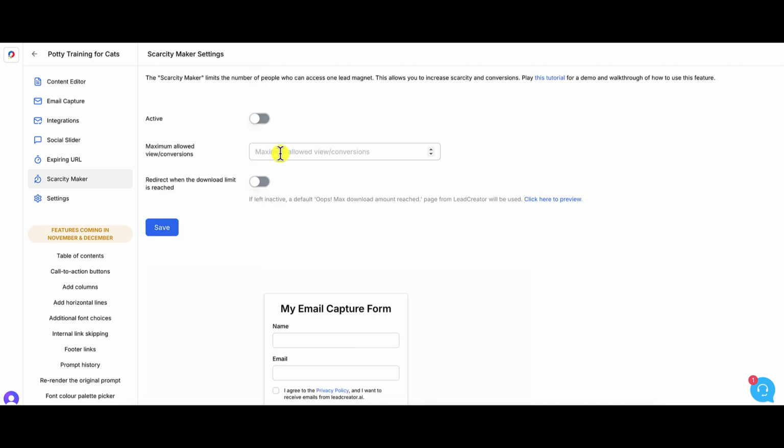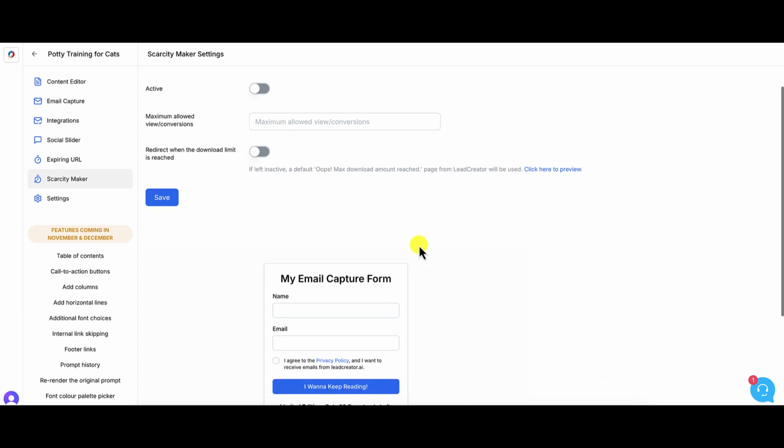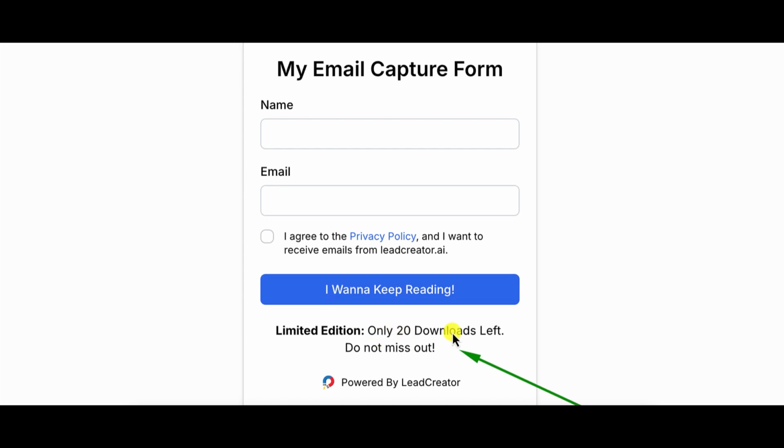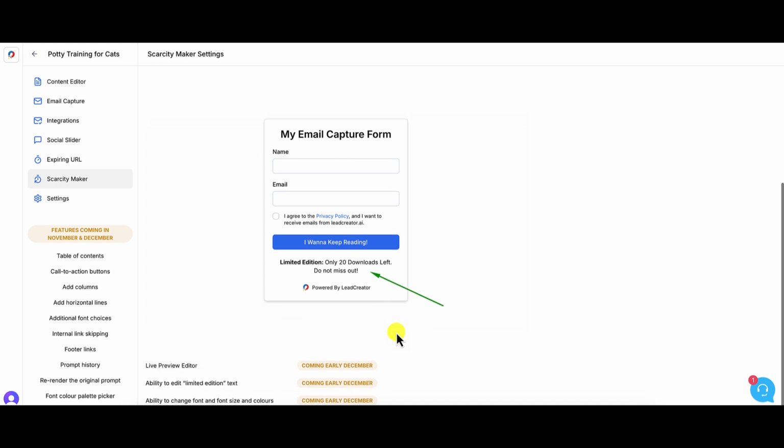Let's say you want to do 5 or 10 or 30 or whatever it is. You can do that. And here's an example of it right here. Let me just zoom in. Only 20 downloads left. So you can customize this right here, and this will drive scarcity for your lead magnet. And down here, you can see they've also got additional things that are coming for the scarcity maker.